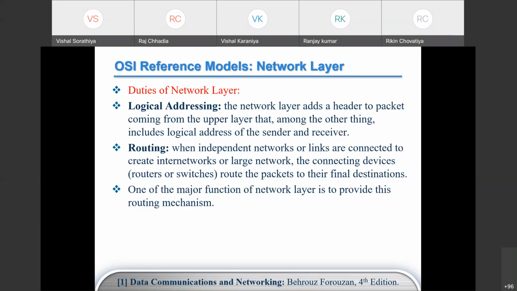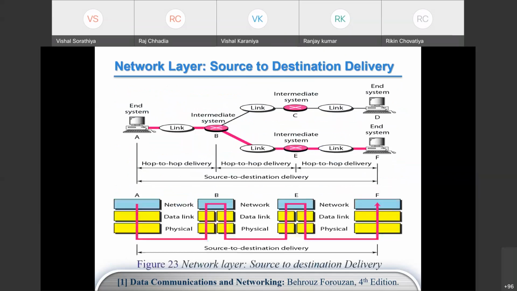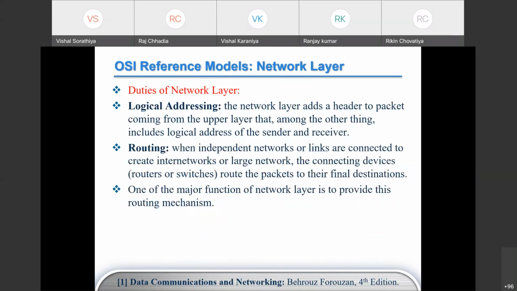It will also provide the routing information. Like when independent networks or links are connected to an interconnected, larger network, the connecting device, router or switch, will route the packet to the final destination. And one of the major functions of the network layer is to provide the routing mechanism. So what is the task of the router? Hop to hop delivery is okay by the data link layer, it will send from here to there, fine. But what is my source address, what is my destination address?